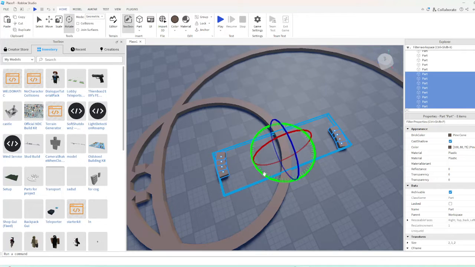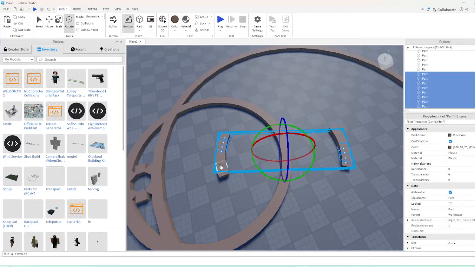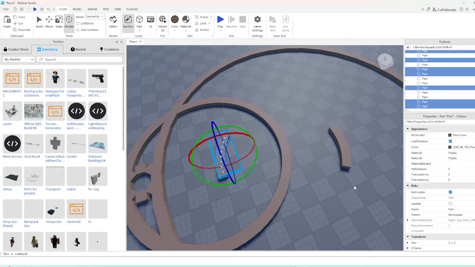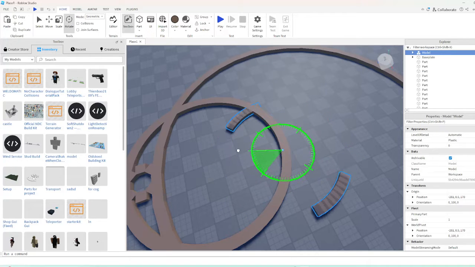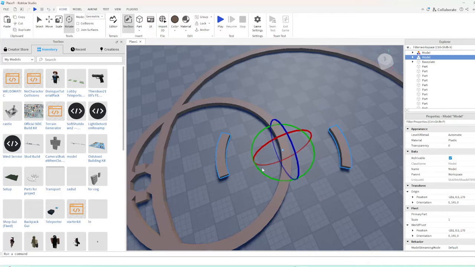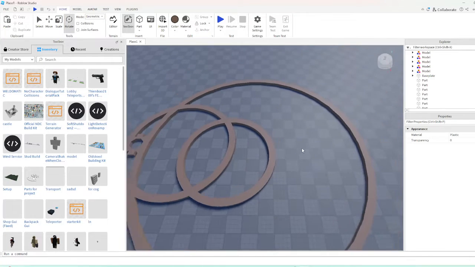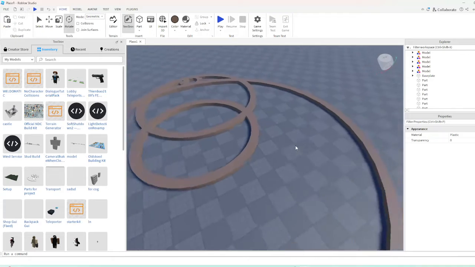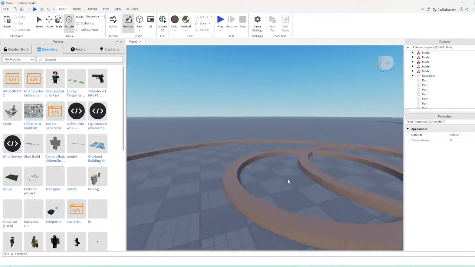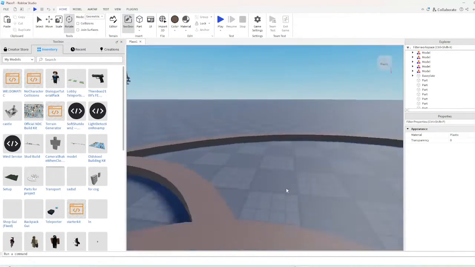Okay. And then we're just gonna hold and double selection. Control D. We'll just have the circle go like this. Pretty cool, right? And I mean, they're not perfect.